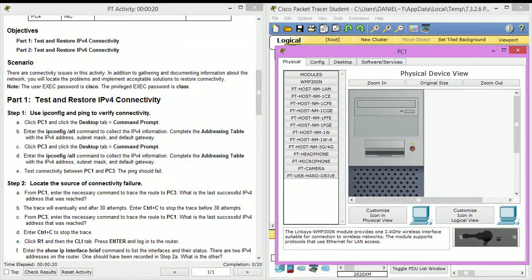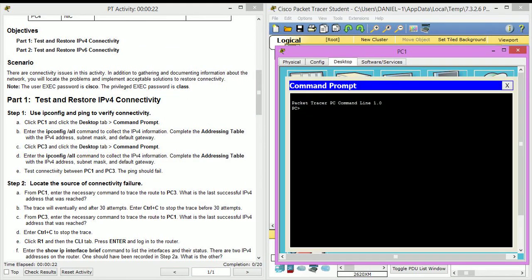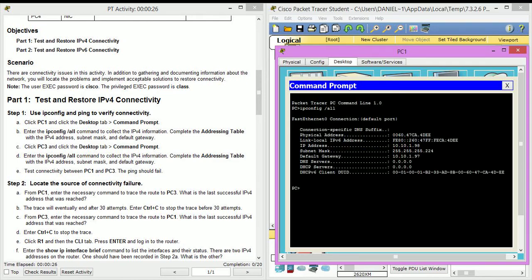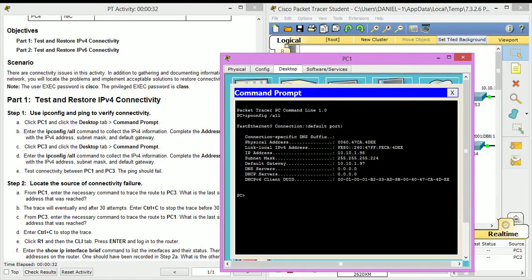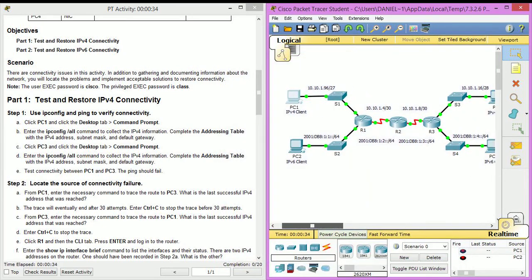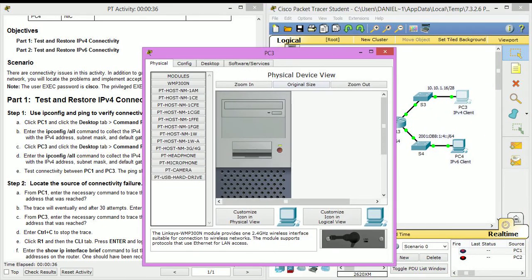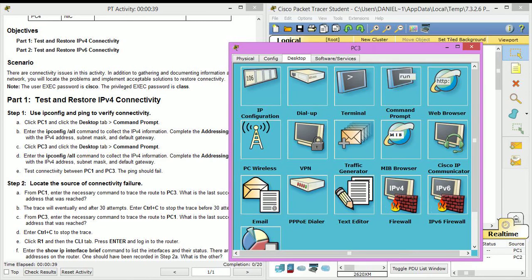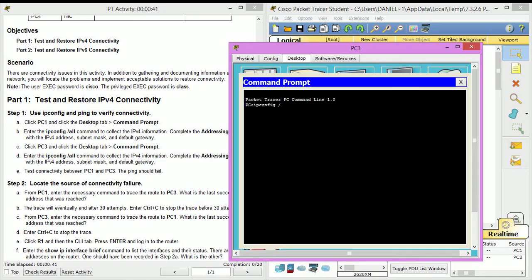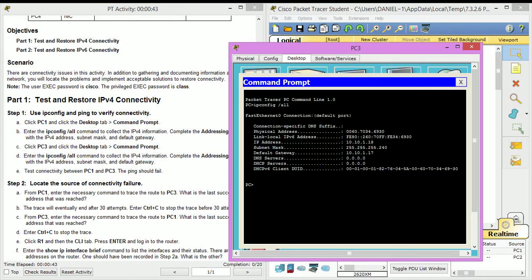First things first, we're going to want to run ipconfig /all, and then you're going to want to copy and paste this information because you're going to need it later. So we're going to go to PC3 and do the same thing. As always, copy these 3 lines of information.